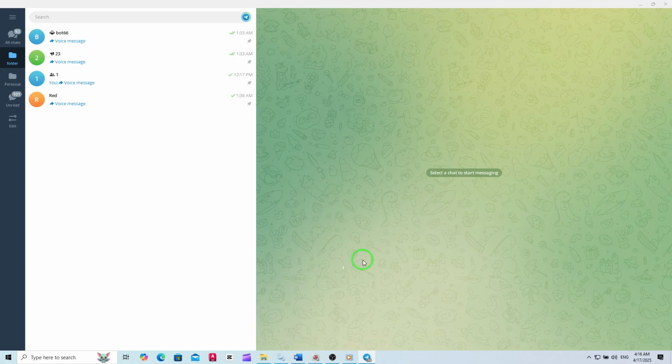Need to tweak it later? Just repeat the steps to add or remove bots as your needs evolve. Why does this matter? Folders reduce visual noise, letting you focus on what's important. Instead of hunting through a sea of chats, your bots are one click away. Whether you're managing workflows or automating tasks, this tiny organizational hack saves time.